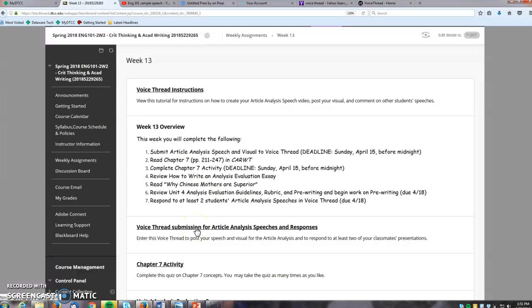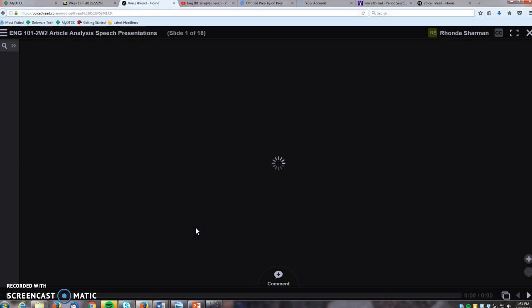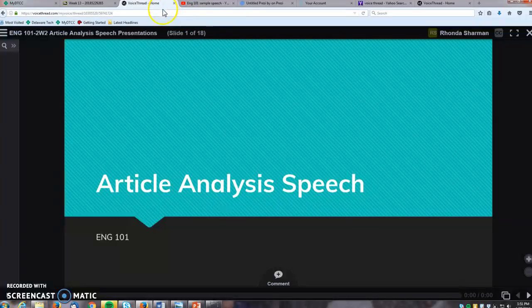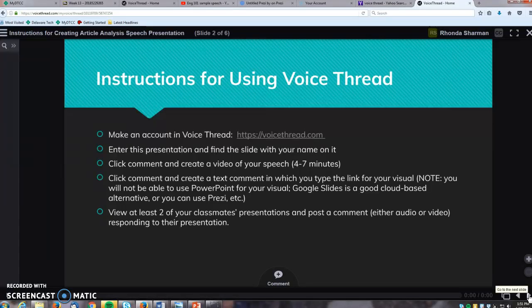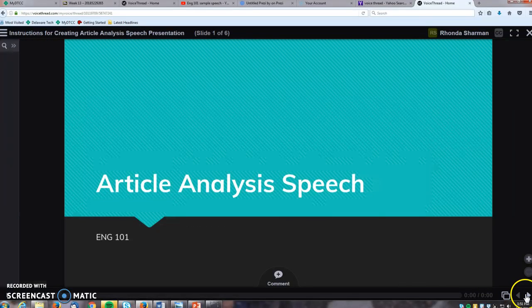So if you click the submission, you will go to a screen that shows you the article analysis speech. This is slides that give you some information as well as a spot for you to submit your particular speech artifacts. Over in the lower right-hand corner, there are arrow bars to help you scroll through the slide presentation. You can go forward or backwards.